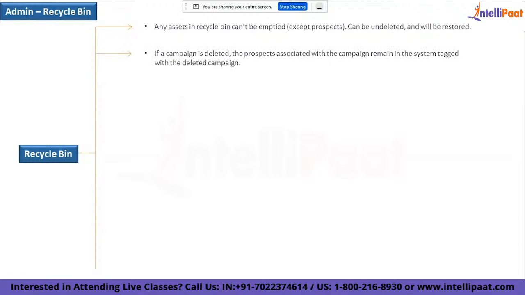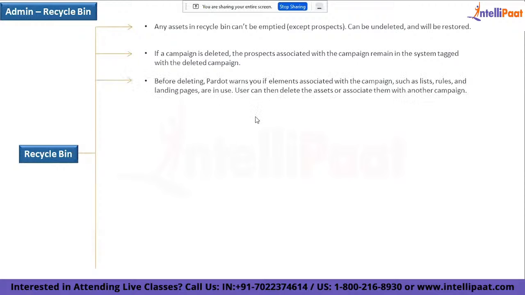If a campaign is deleted, the prospects associated with the campaign remain in the system, tagged with the deleted campaign. Take an example. You created a campaign by the name Health 2021. Now there are 100 prospects tied up with that campaign. You delete the campaign and it goes to the recycle bin. So the prospects associated with that campaign remain in the system with the deleted campaign. That's what the point says.